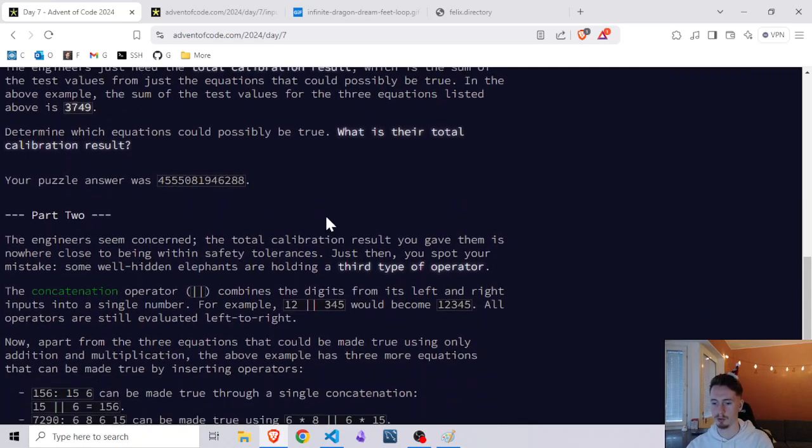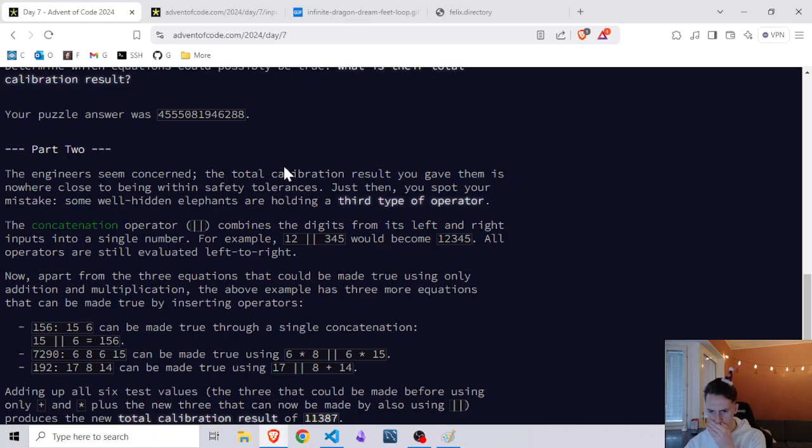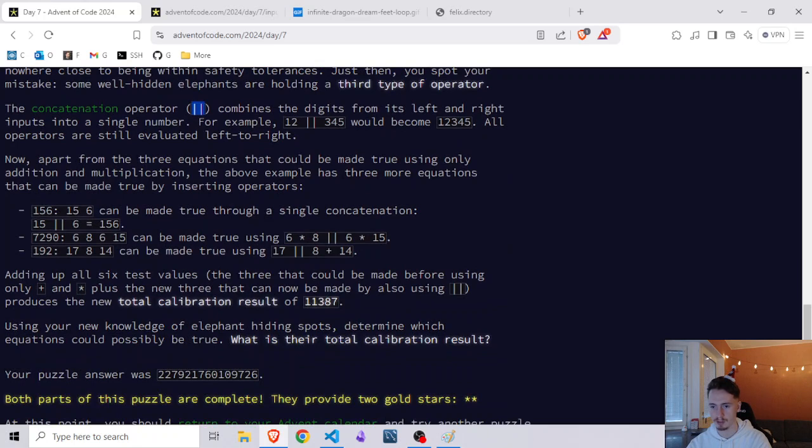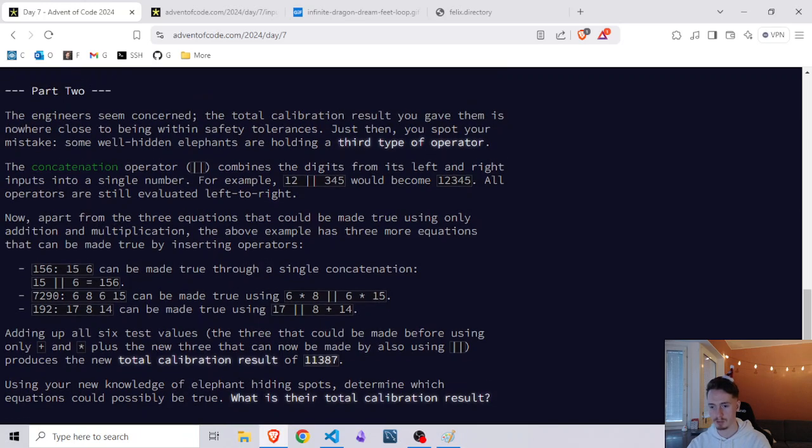Now if we go to part 2, it is basically the exact same problem, but now we also have this concatenation operator. And what does that mean? If we have the numbers 15 and 6, we can do the concatenation operator to make it 156. So to put them together, sort of. So now instead of just addition and multiplication, we also have concatenation.